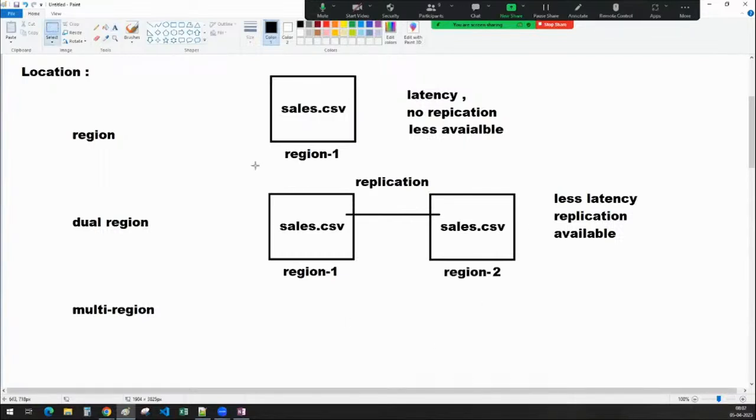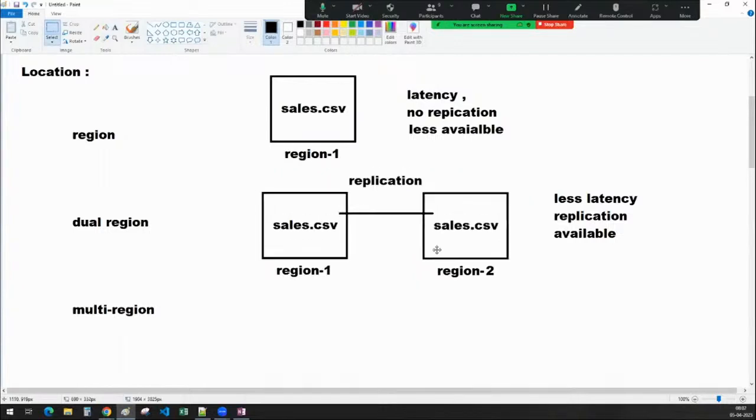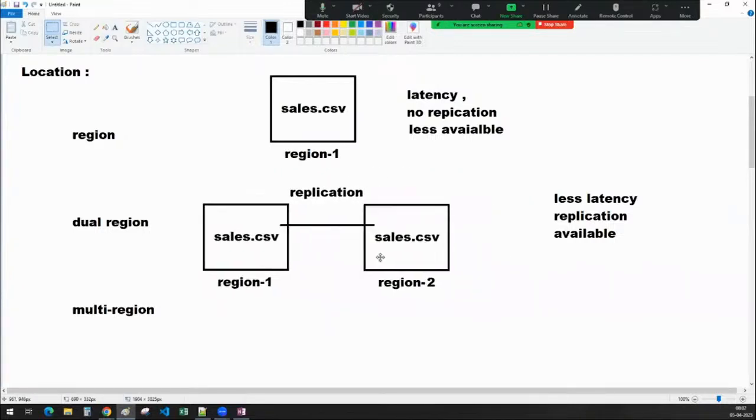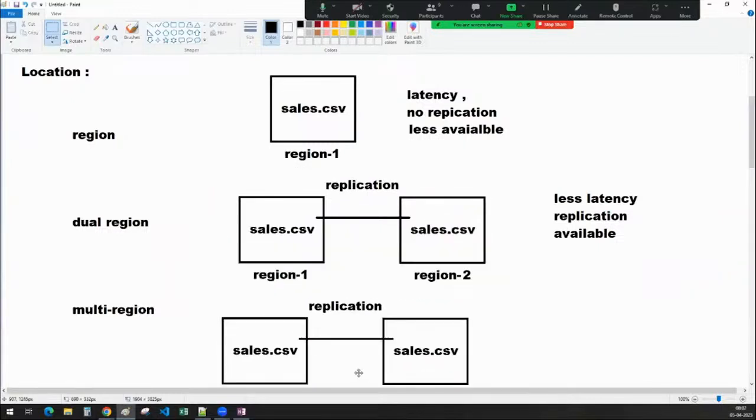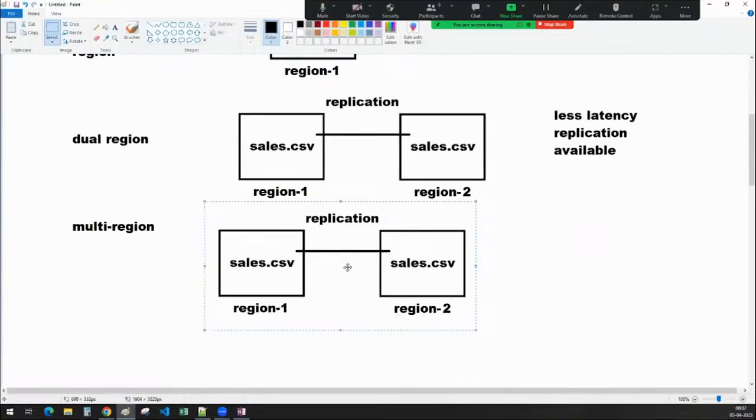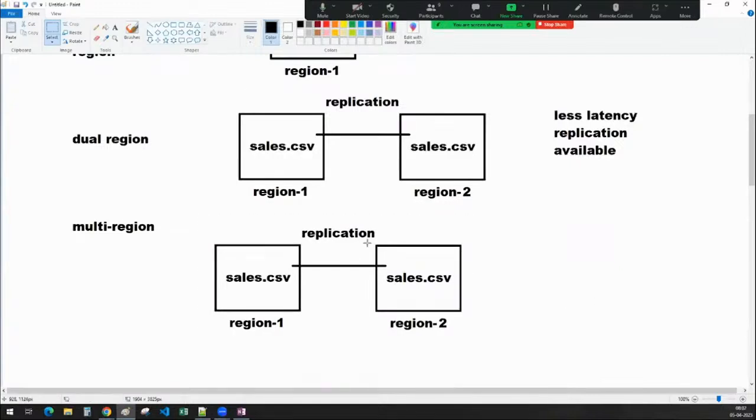In a multi-region, the data will be replicated between 2 or 3 regions. The data will be replicated between what? 2 or 3 regions. So this is region 3, more than 2 regions. So this is an advantage.